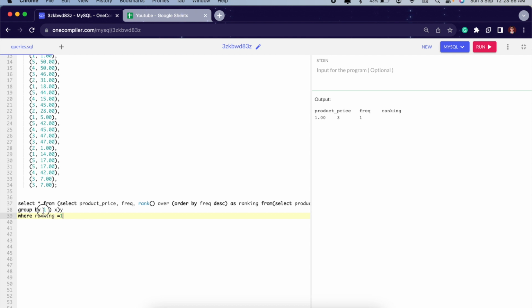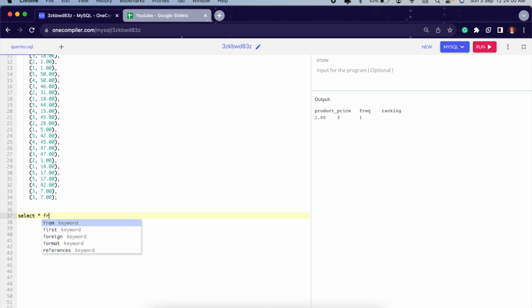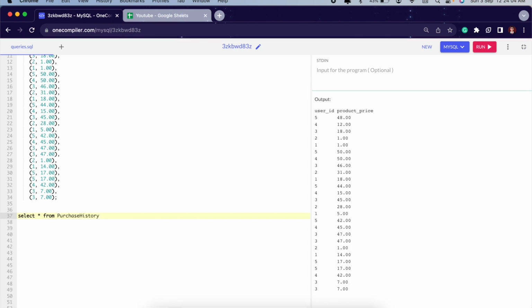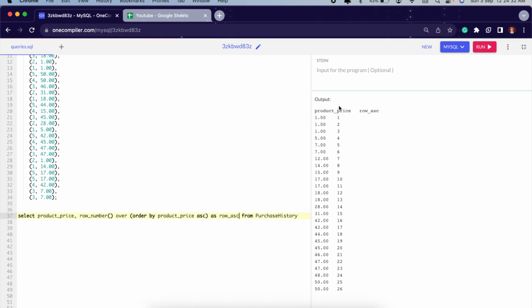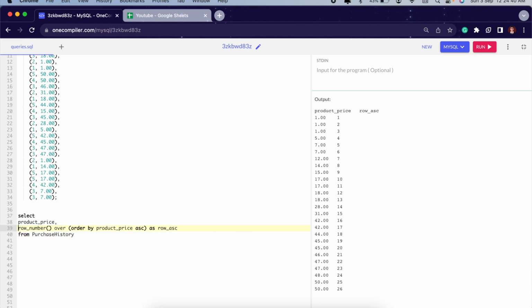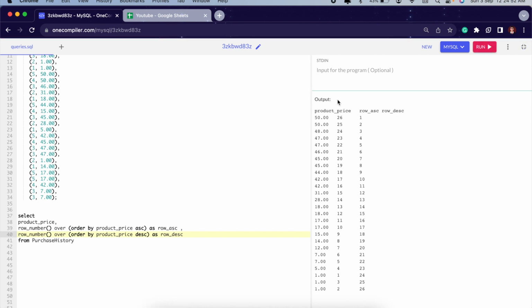Now let's go to median. So I'll remove all of it. Select all from purchase history. There we have it. So let me just take the product price. Alright, then we'll give it a row number. So row number over, followed by product price ascending as row ascending. Alright, we've given it an ascending order of row number. Let us also give it a descending order of row number. So I'll copy this, paste it here, descending, and I'll name this as row descending. Alright, we have both ascending and descending.